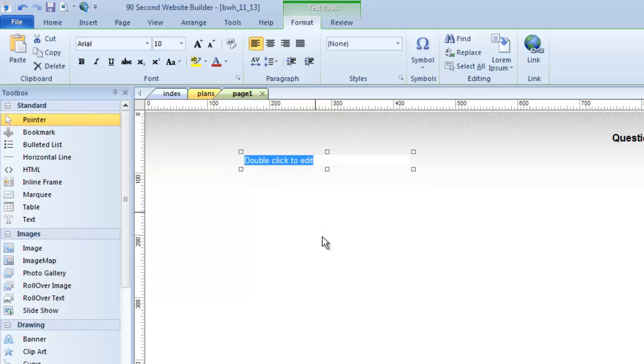Now I'm just going to select my text and do whatever I want with it. Well, what are those things? Well, of course I can copy, paste, and delete. Those are obvious, but I can also change the fonts.